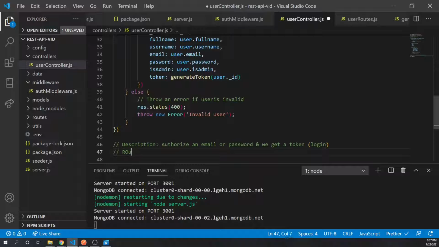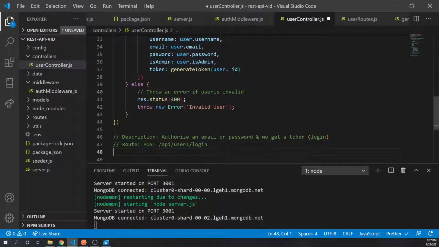The route we want to hit is going to be a get route. Sorry, post route. Post to /API/users/login. There we go. And the level of access will be public, and you want to do this. Anyone can sign in.